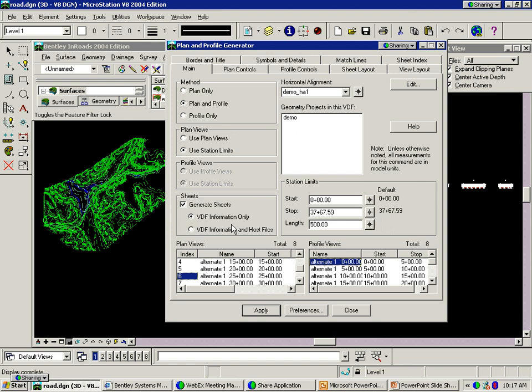Okay. VDF, we'll talk about the VDF a little bit later, but it just stands for View Definition File. Basically it saves all these views here, where they are, the offset left and right, so we could come back at a later date. That's what the VDF saves. Well, let's say you've done this 100 times, you know the way it's going to look. I don't need to generate host files, which are the sheets. So I can just do the VDF information and set up, it'll create this list here at the bottom.